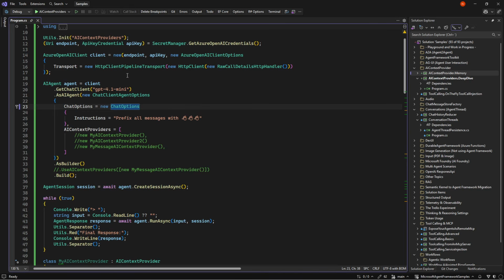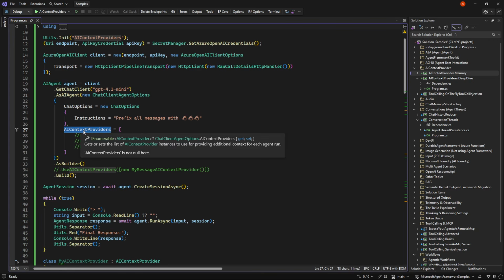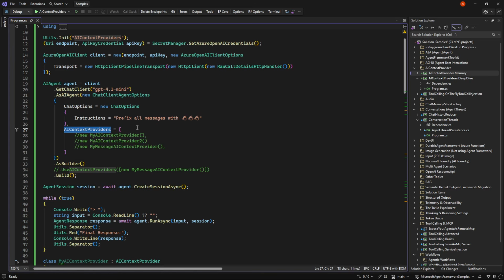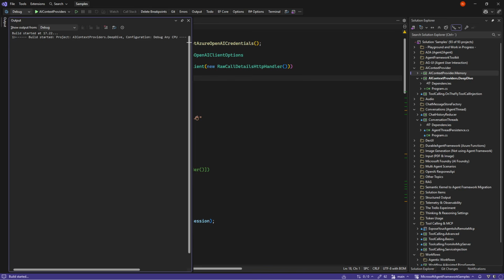But what I have is a completely normal agent here, and right now I have no context providers. Before we got the RC1, this was called AI Context Provider Factory, and we could only give one option, and we needed to inject a bunch of odd things. But now we can just new up classes. But let's quickly run without, just for you to see what it is I'm running here.